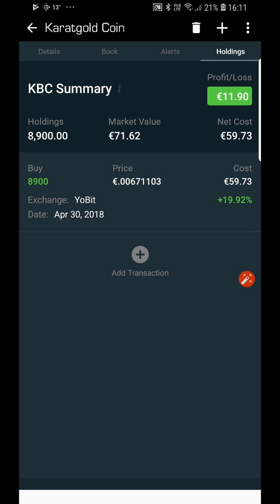So I now have 8,900 tokens. Today's price, 13th of May 2018, you're getting around about 8,500 tokens. This was what we were getting back in April. So now we know that 1 gram of gold is 8,900 tokens. On today's price, we're up 19%.